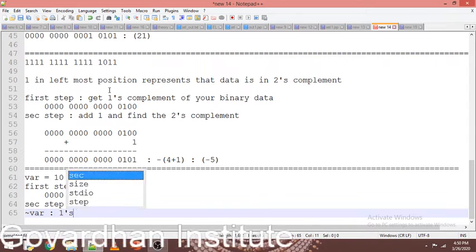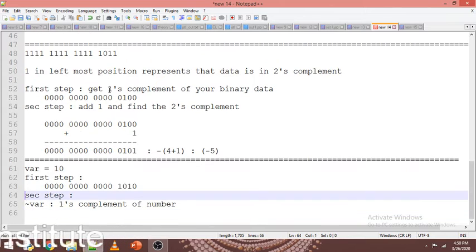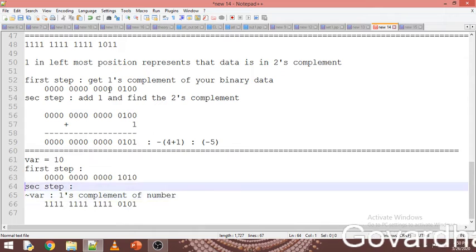The meaning of that is the 1's complement of the number. So what will be the 1's complement of this? Just replace 0 by 1 and 1 by 0. Is it clear? So that will be the second step.